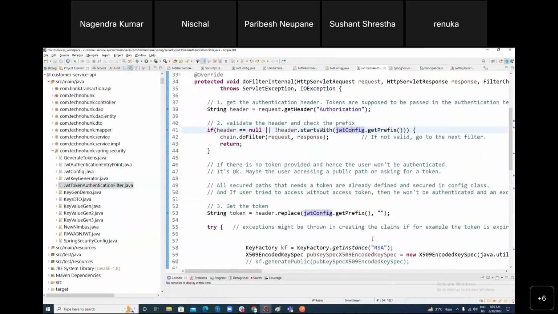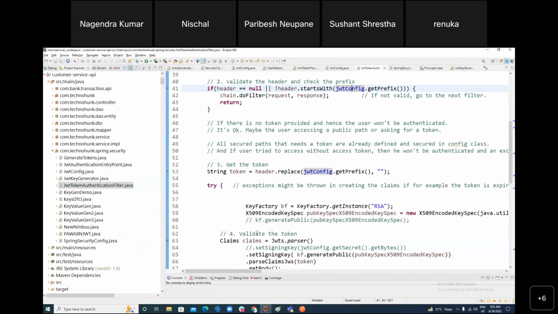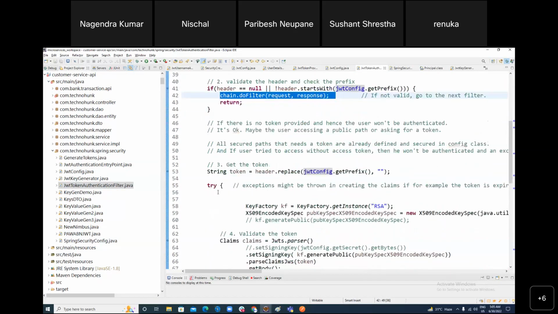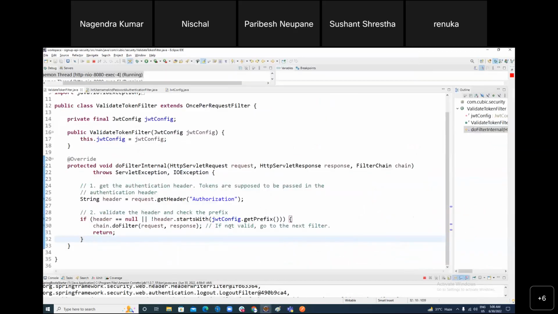If the token is there, you have to validate it. One use case was that in Authorization the token is not coming, or it does not have the prefix. Then you said go to the next filter. Otherwise, I'm going to get the token. I'll explain each and everything this code is doing.